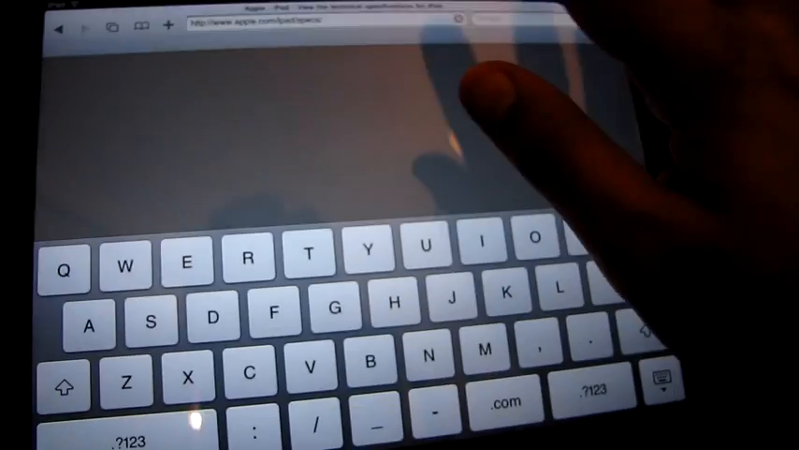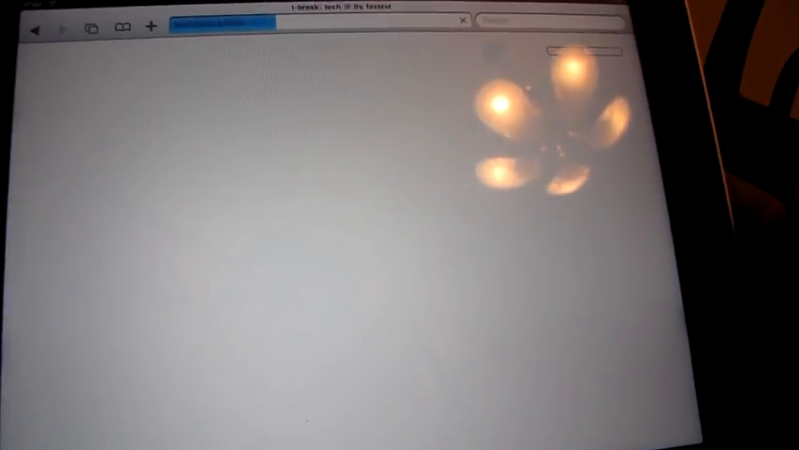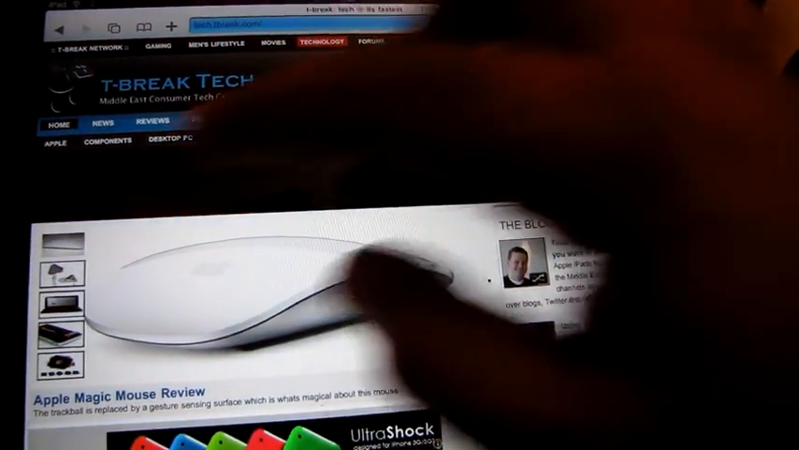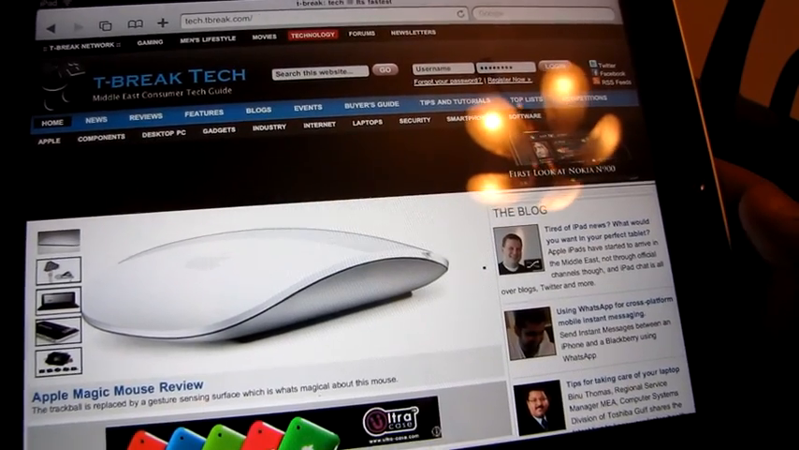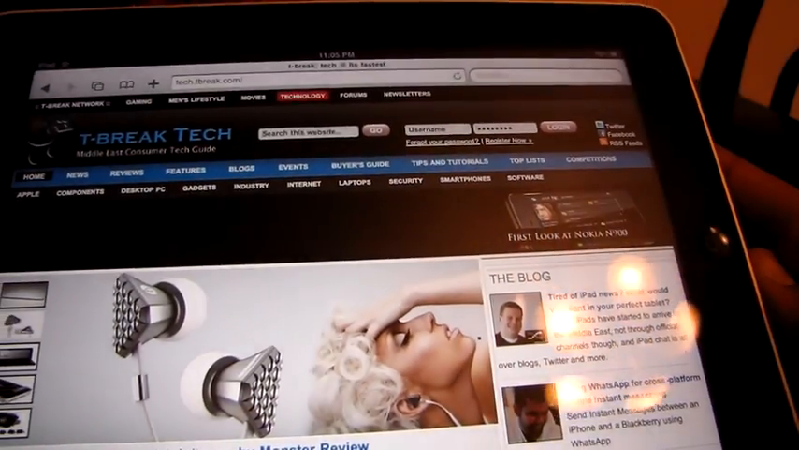Finally, let's just go to browsing, and let's see if I can pull up T-Break on here. Yeah, here we go. We've got a couple of flash banners, which obviously don't show up right here. And again, we can use this in a horizontal or vertical format. So yeah, that's a quick look for you at the iPad.